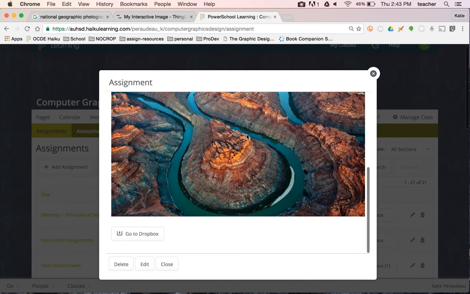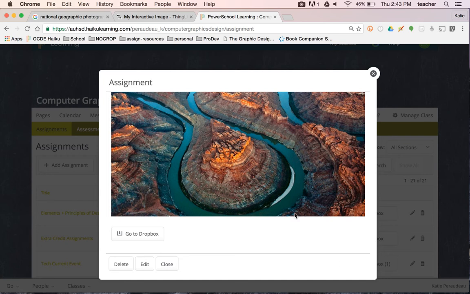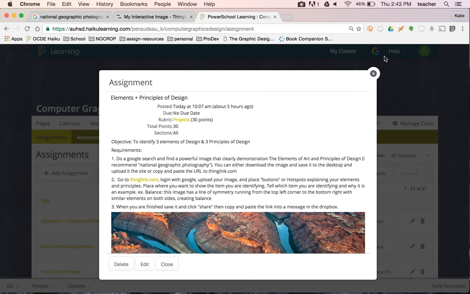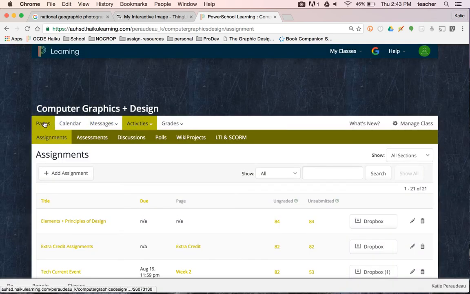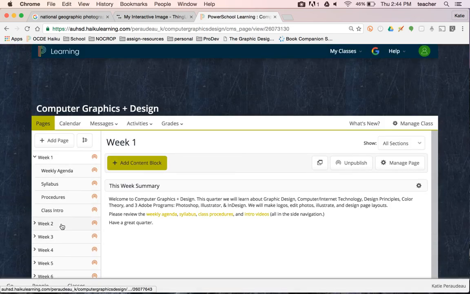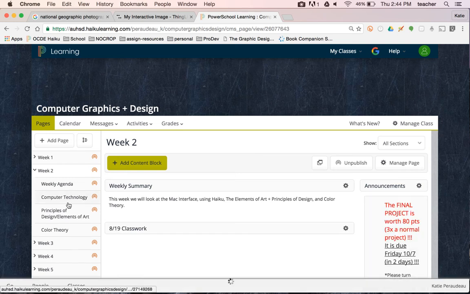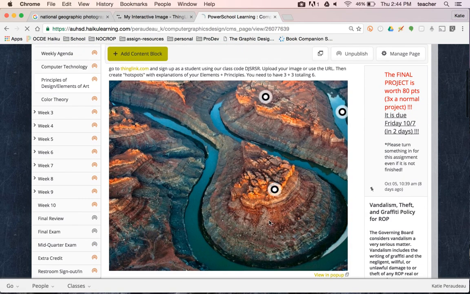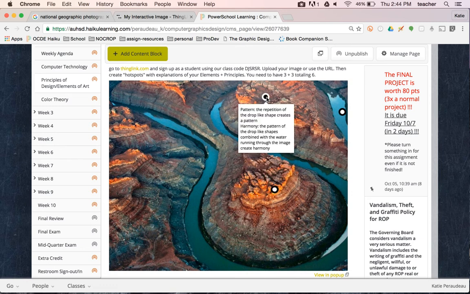I also want you to know that you have this chart that you can look at. If you go to Pages, Week 2, Principles of Design, Elements of Art, there's another version of the sample. When you hover over it, you get these little buttons that explain this is an example of texture, this is pattern, and harmony.